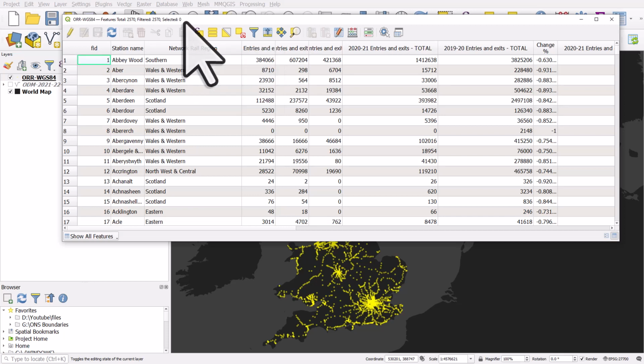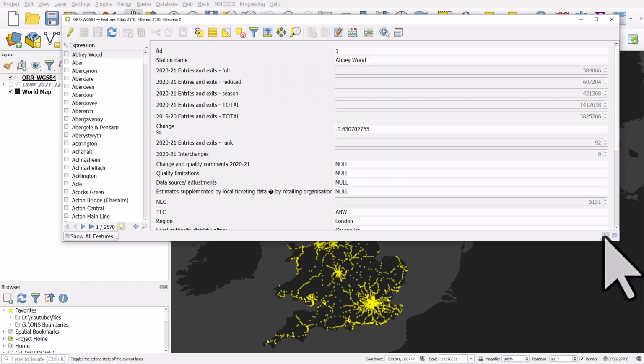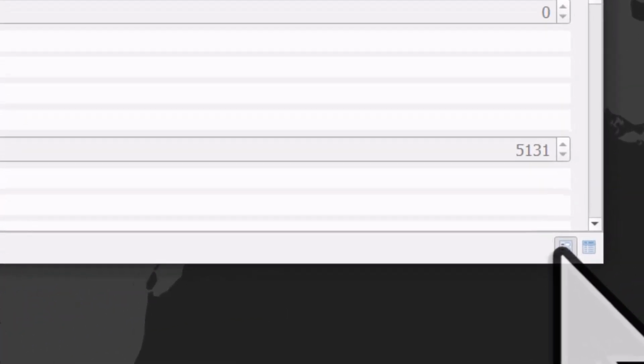So that's quite useful. And one thing people sometimes freak out about and don't know how to fix is when their table looks like this. It's really not that obvious, but in the bottom right of an attribute table in QGIS, there's a couple of little buttons. One turns on table view, and one is the one I've got pressed at the moment, which is form view. So these are just two different views of your data.